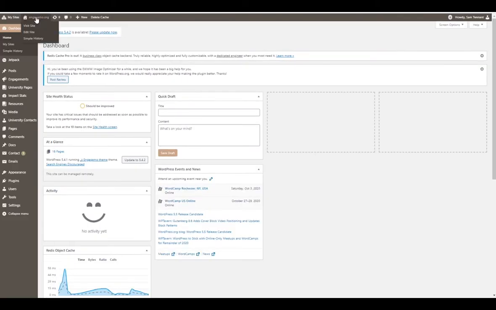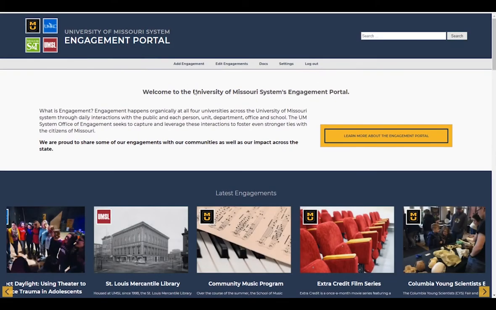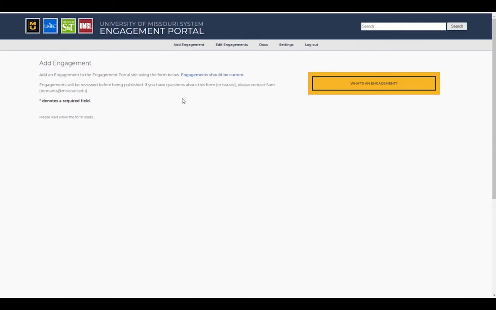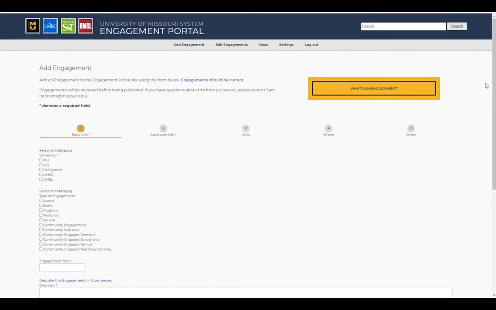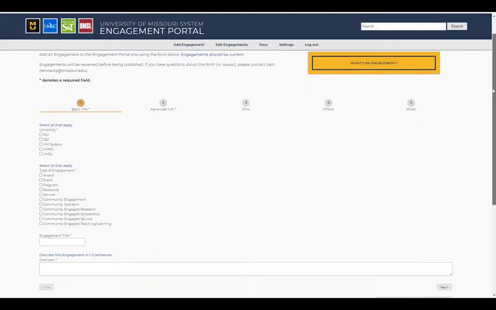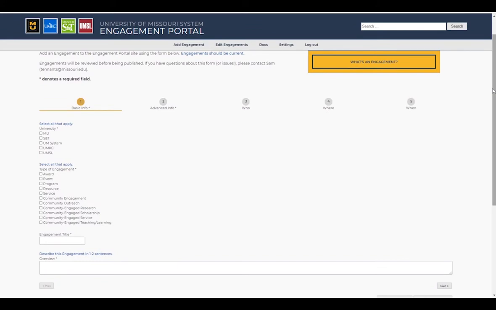After you log in with your system SSO, you'll have new menu options, including Add Engagement, to add a new engagement, and Edit Engagement that shows a linked list of engagements that you've already added. Go ahead and click Add Engagement. This will land you into a page containing the Add Engagement form. This form is 5 simple steps and serves as your opportunity to provide the public the context and contact information to get involved or learn more about your engagement.